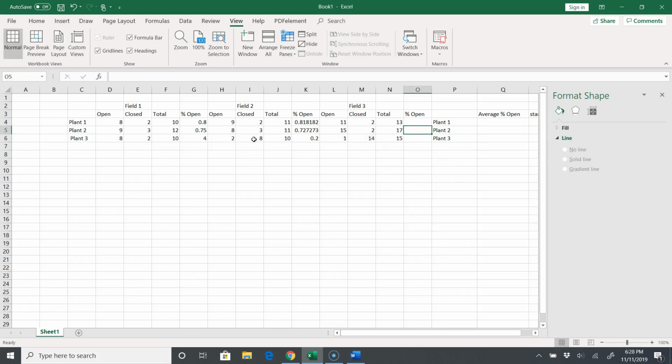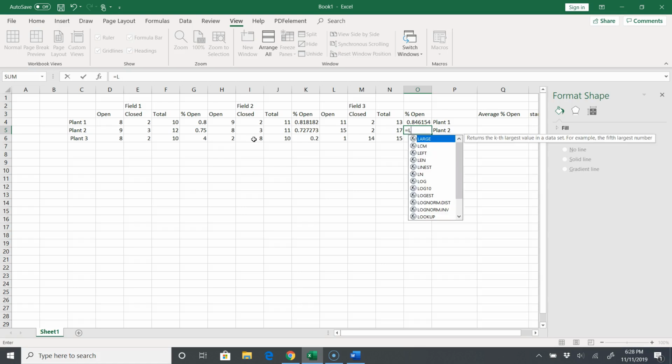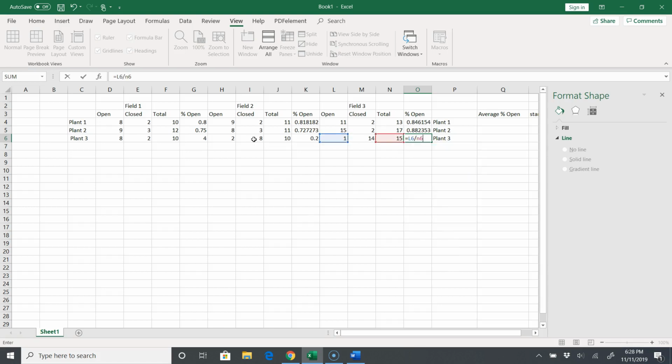And we're going to calculate the percent open. Equals L4, divided by, that slash sign means divided by, N4. Equals L5 slash N5. Equals L6 slash N6. Perfect.